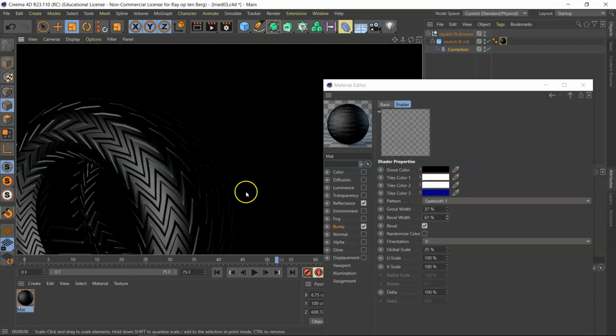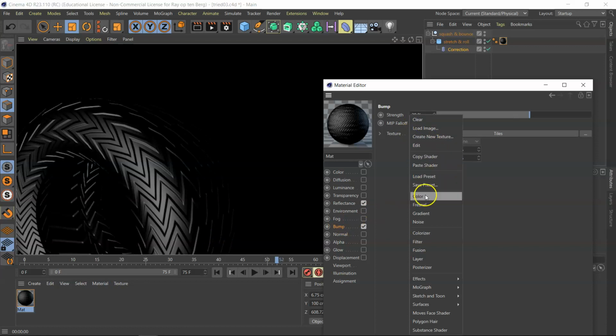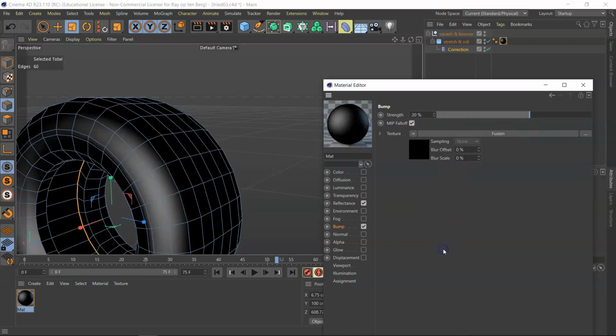But it goes across the entire tire. So I have to do something to the bump map so that it only goes on the outside of the tire. The texture that I'm going to use for that is Fusion. Now, I'm just reminding you that tiles is already in there, and I'm asking for a Fusion, and oh, I lost my tiles. No, you didn't.